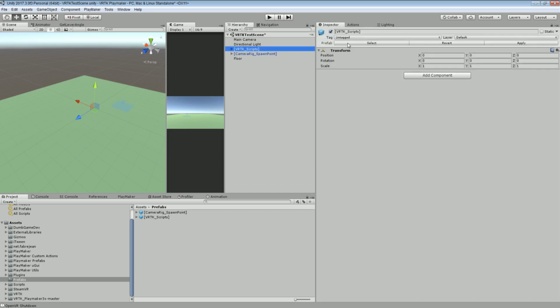So again, go back to your scripts. Then I'm just going to click apply to update my prefab. So now I can just drag and drop that prefab into any scene I want.